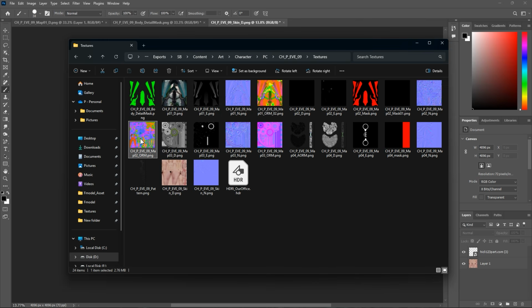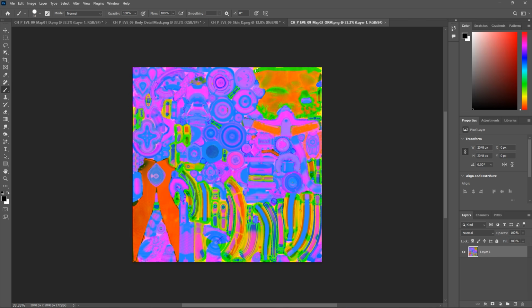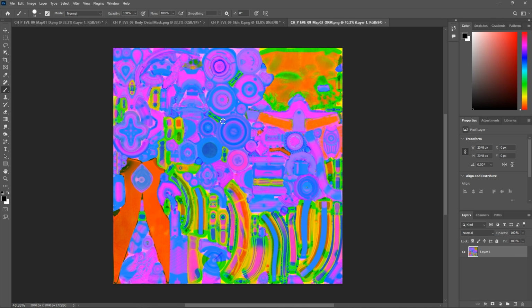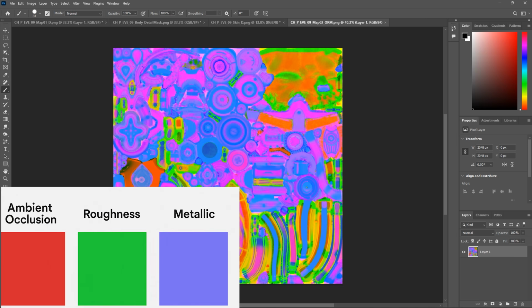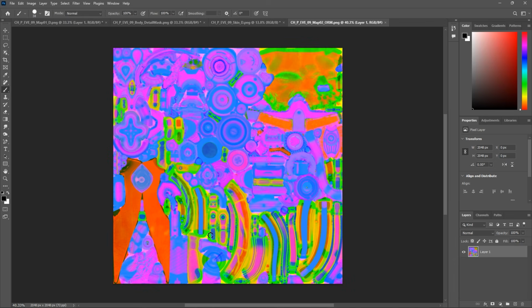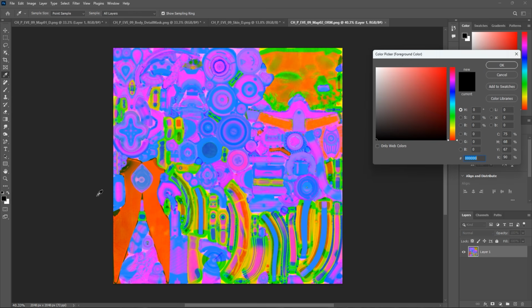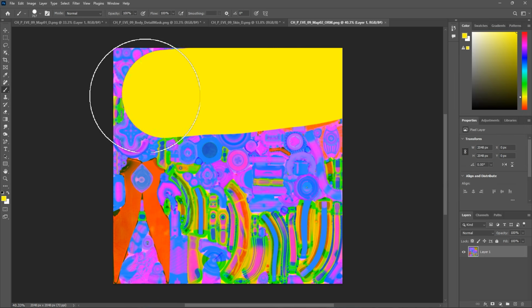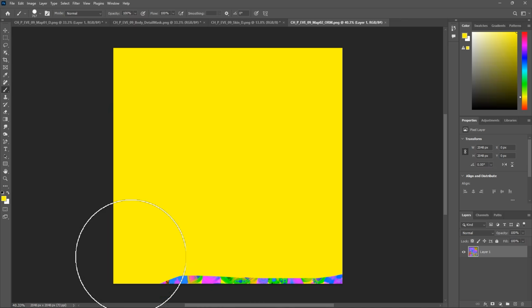ORM texture. This one packs 3 maps into one single texture. Red channel equals ambient occlusion. It adds shadows in creases. Green channel equals roughness. How shiny or matte it looks. Blue channel equals metallic. It reflects like metal. If you want to remove all effects, you can fill it with yellow. But honestly, you usually don't need to touch the ORM map, unless you're editing the mesh as well.